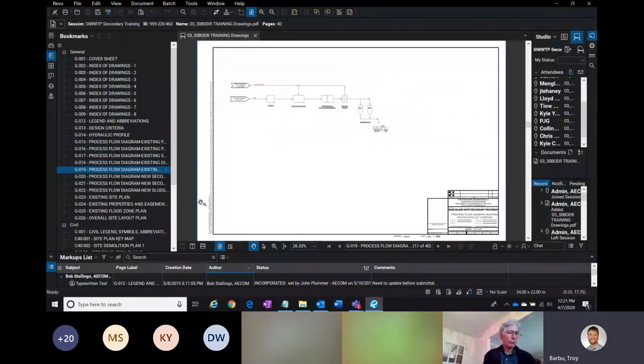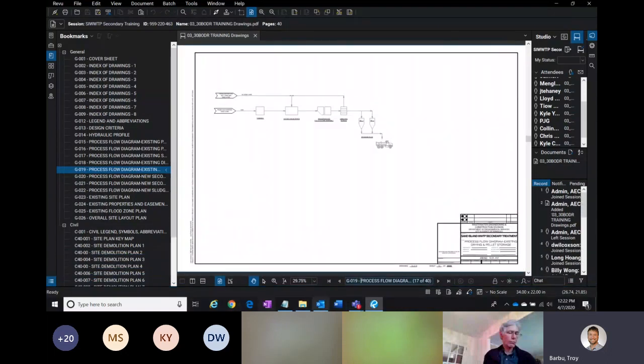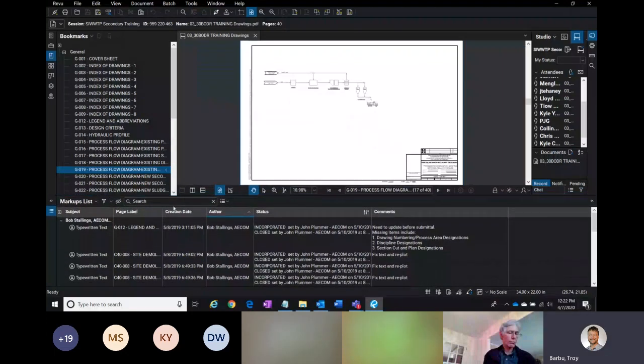So what we're going to do is let's have everyone right now go to page G19 right here. So everyone's got this open. Go ahead and go to page G19. And again, in the bookmarks here, you can pretty quickly get to that. And the next thing I want you guys to do is this little markups list at the bottom. This thing may be hidden kind of out of the way, but you see how I can drag it up? We want to bring this up a little bit so we can see our markups when we make them.